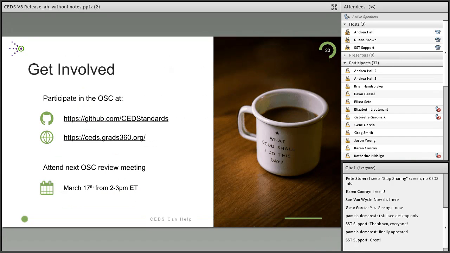Okay, so the next slide here, take a look. To learn more about the open source community or to get involved, these are the locations. Jumping down, that second site that's listed there, the Grad 360, is where we primarily announce events such as the open source review meeting. It's next week, where we go over all the various different use cases that are in the GitHub site, where we are with those. So that's next week, March 17th. You can get registration information at that ceds.grad360.org site.